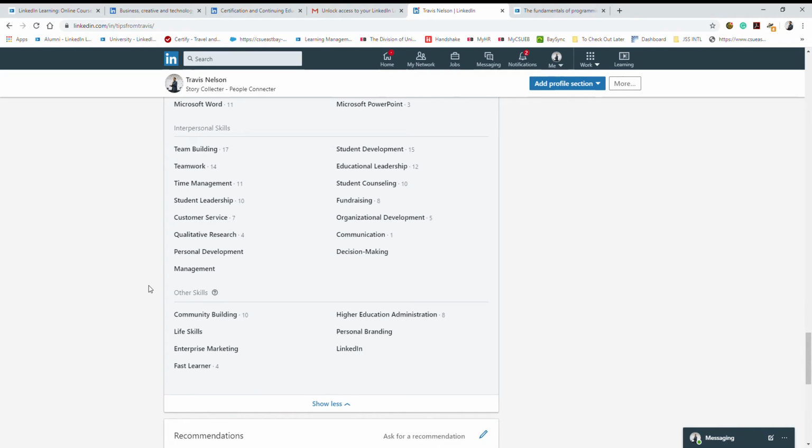The ones that are part of the courses won't have a number associated with them. So you see these right here, like personal branding, LinkedIn, enterprise marketing, life skills. Those don't have a specific number next to them. That's partly because it wasn't a specific person endorsing me. It's the LinkedIn Learning system endorsing me. So that's how it will show up on your LinkedIn profile.